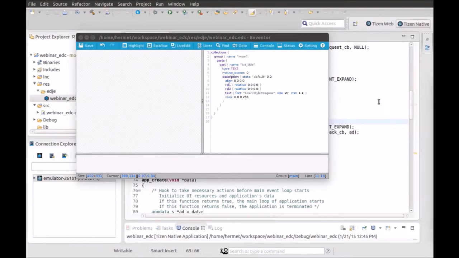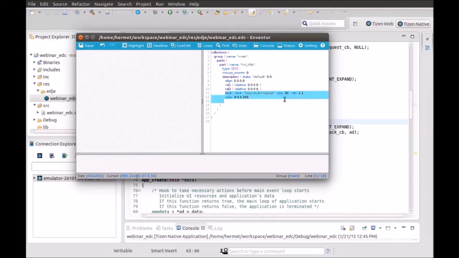You can see this EDC file just has one main group and one text title part. And actually this text title part's type is text. That means this part could print some text. Here you can see the text attributes: font, font size, and font color. The color will be black.